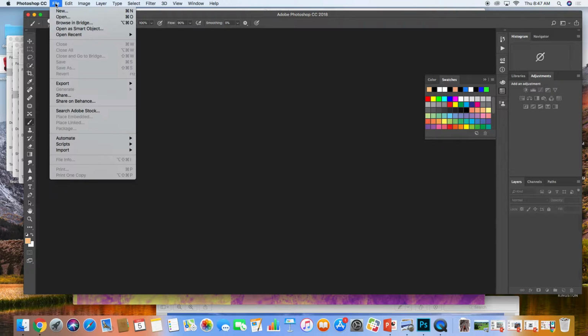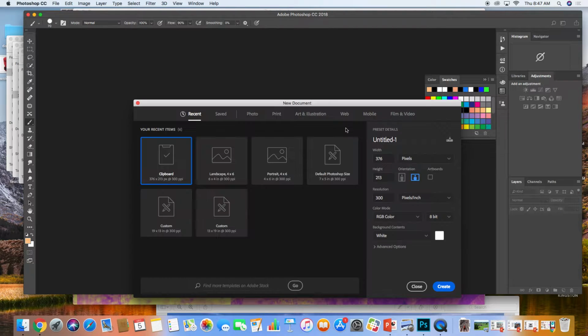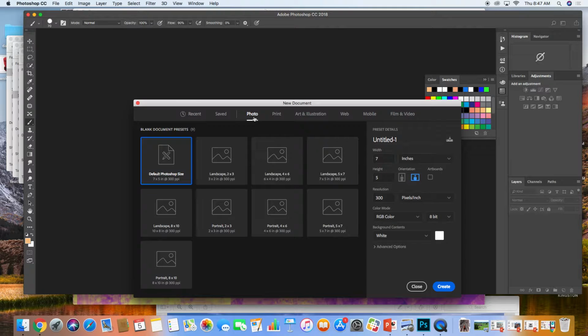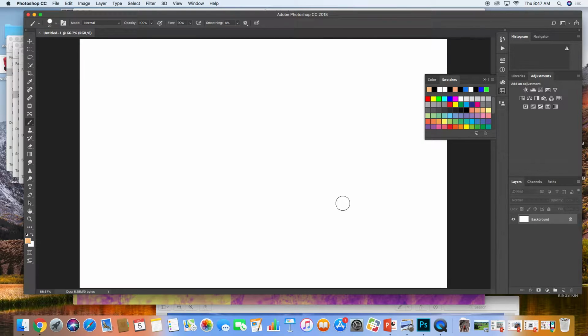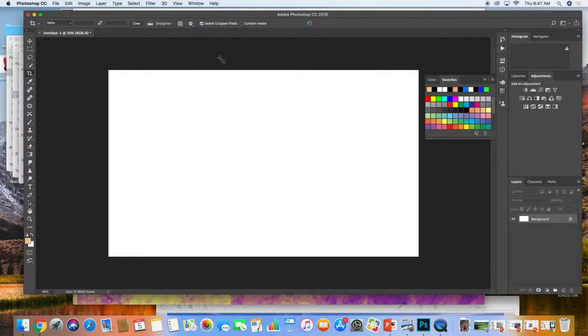So in order to get started, you're just going to go to File, New, and we're just going to get the correct dimensions that we need for your work. Go to Photo on top, and we're just going to do a landscape 4x6. I'm going to click Create. So you're going to have landscape to work with, basically the long horizontal picture. And if you want, you can stretch it out a little bit more. I always like to stretch it a little more than you need.